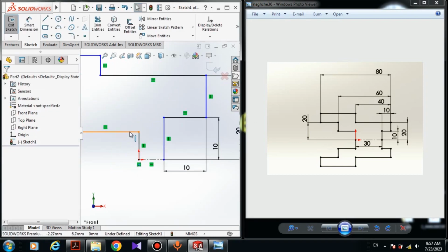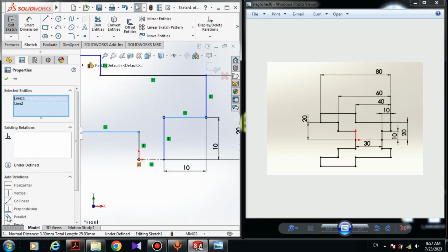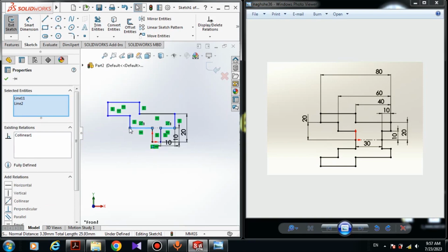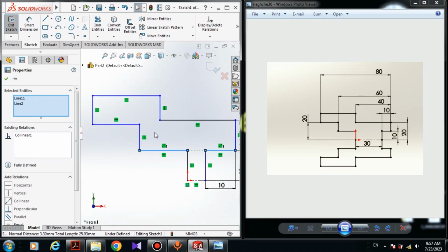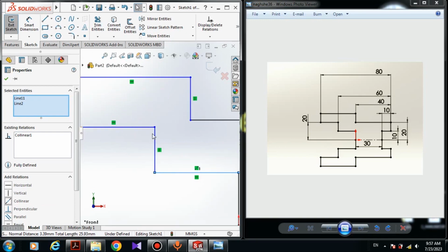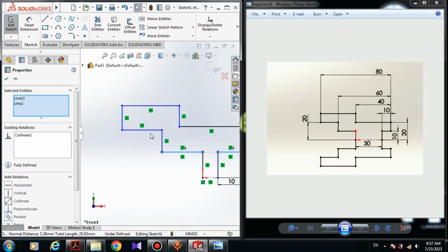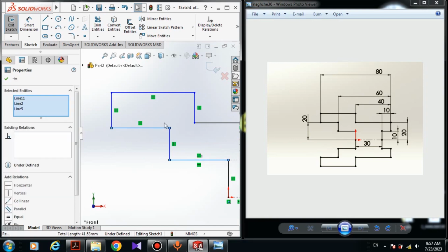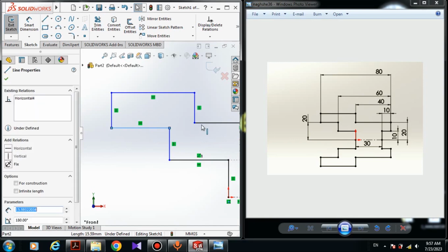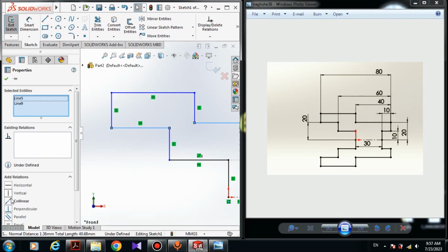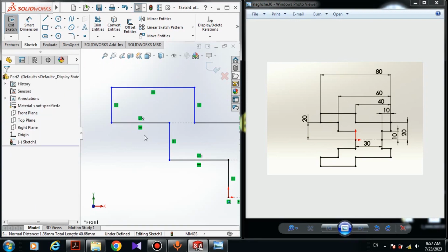Now these two lines are collinear. So in add relation I choose collinear relation or horizontal relation, it doesn't matter. Here these two lines are collinear, so I choose these two lines, and in add relation I give them collinear relation. And choose smart dimension.